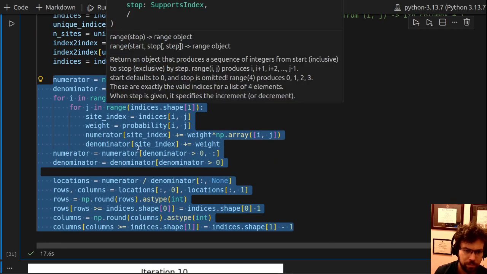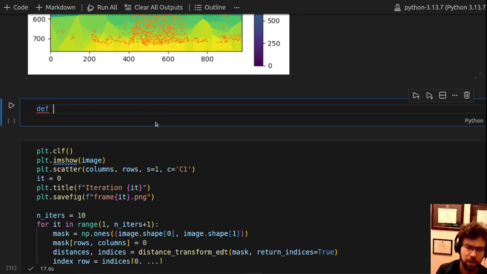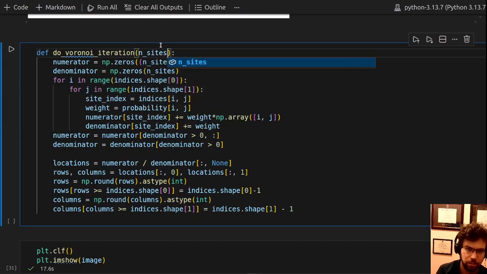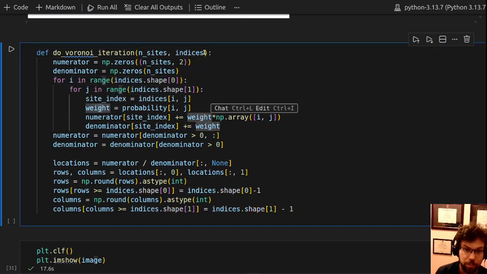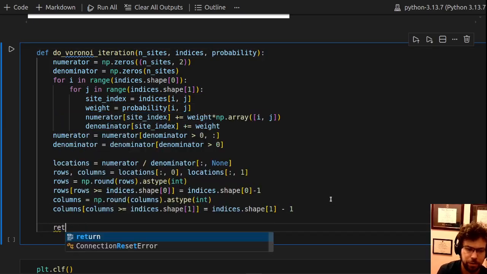So let me take all of this and put it in a little helper method. I'll call this def do Voronoi iteration. So let's see, what I need here is the number of sites, I need my indices, I need my probability. And that's probably good. And then I'll return the rows and the columns that I get after that.